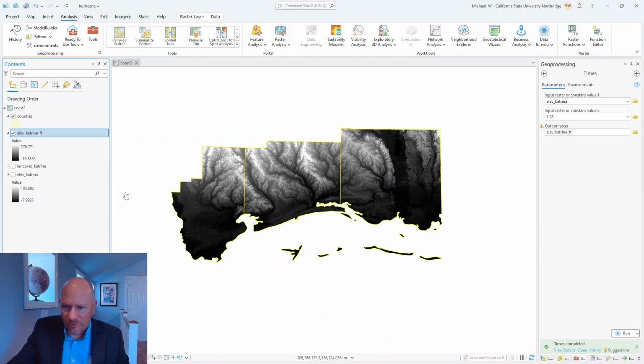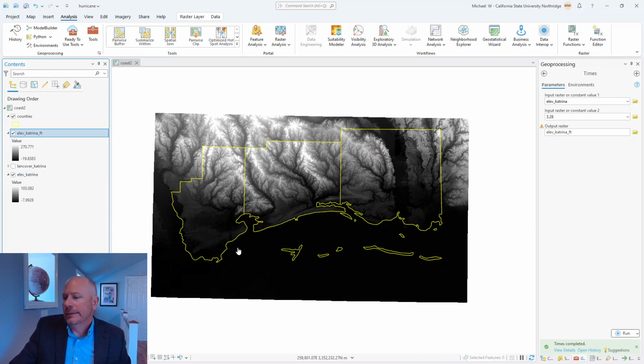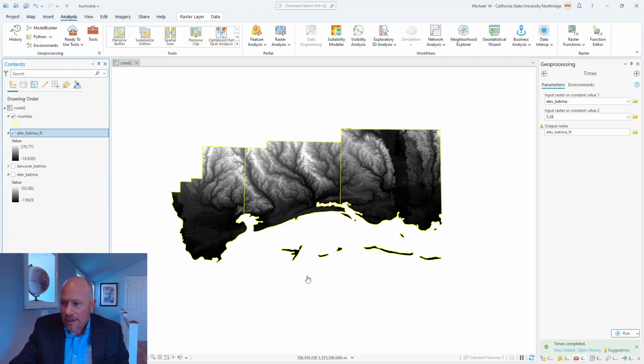It's to get rid of that extraneous stuff, because again, I'm interested in these counties. This is where I'm studying this stuff. I don't need all of these extra things here. It also looks kind of cool to not have some big rectangle, to have it fit the actual shapes themselves. All right, and so the math has worked here. It's changed the values. So now this value that we're looking at, 270.771, that's feet. That's the maximum elevation for this area.